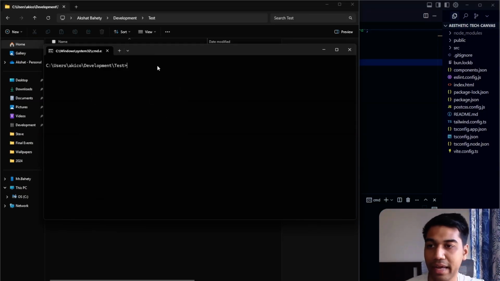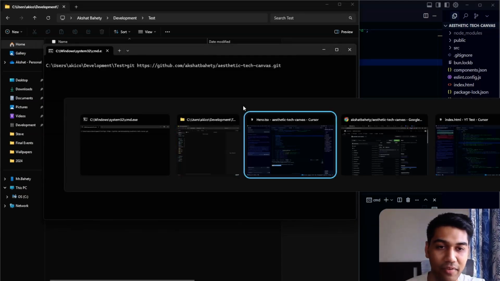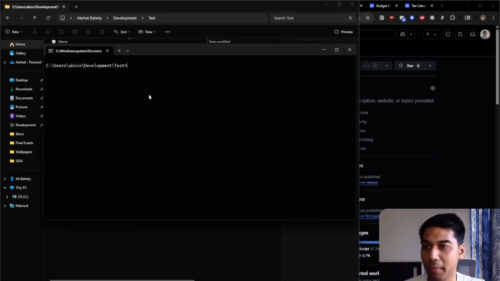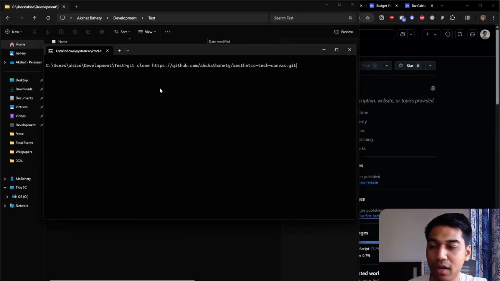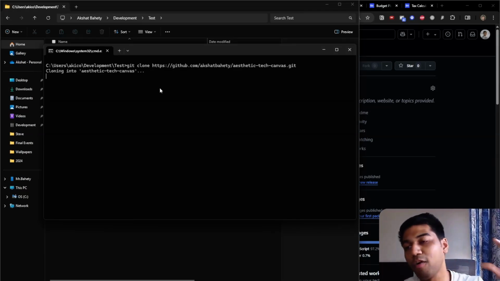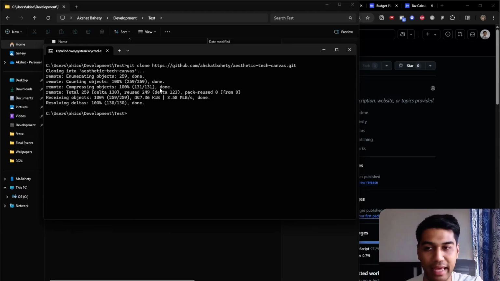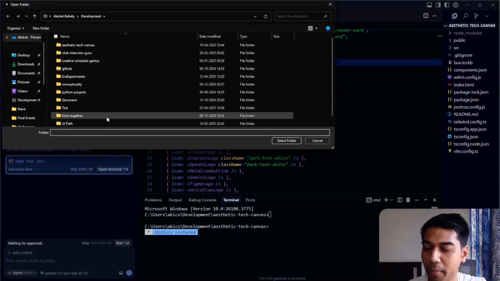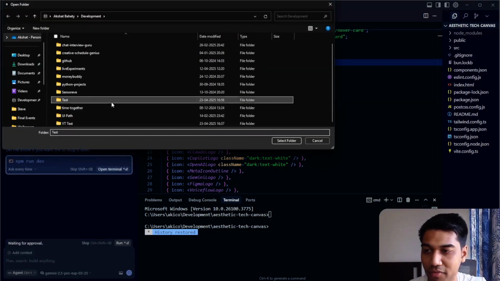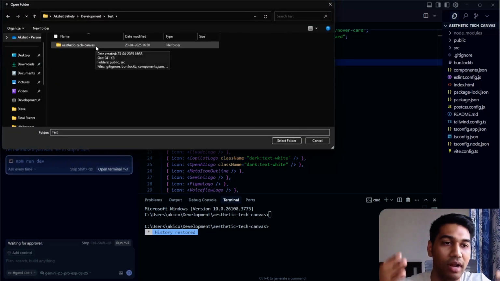Clear this, come back here and put the link that we copied from GitHub. I'm just going to type git clone and put in the URL, and technically clone that whole GitHub repository here. Right, so my whole GitHub repository gets cloned. And then the only thing I need to do is go to file, open folder, and go to the folder that we just created. We created a folder called test, and you can select this folder and it opens up.